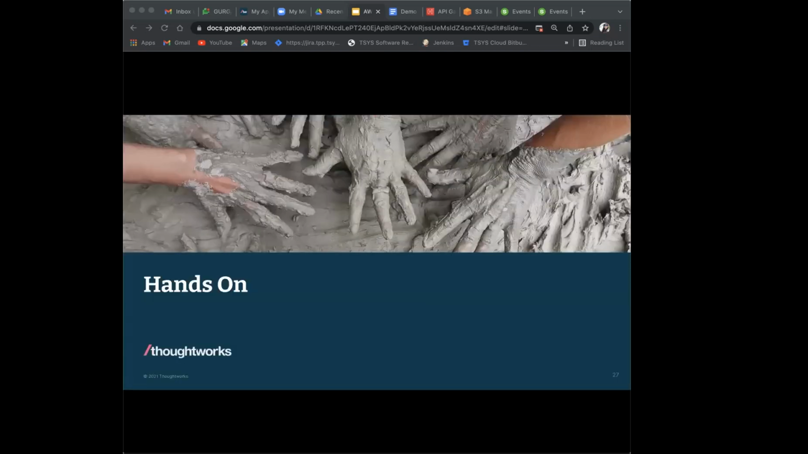And finally, going to the hands-on part. In the hands-on part, we'll be covering how to host a static website by using Amazon S3. I'll just walk through the steps as well.